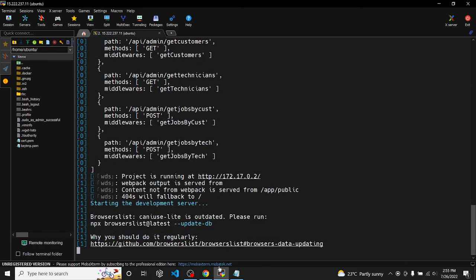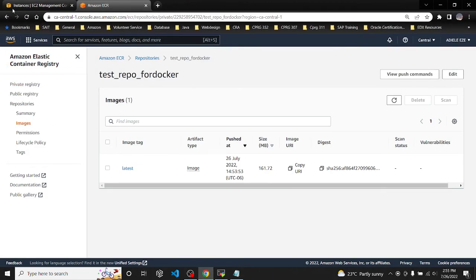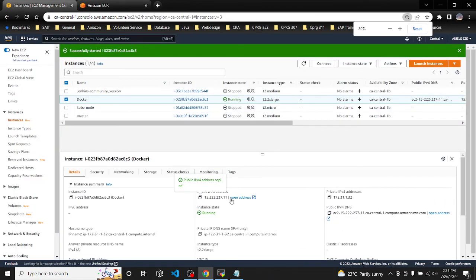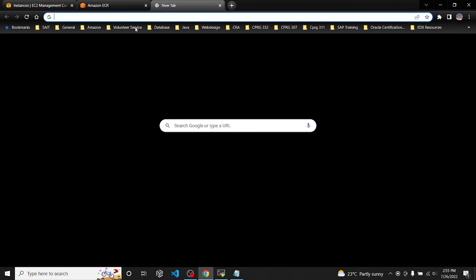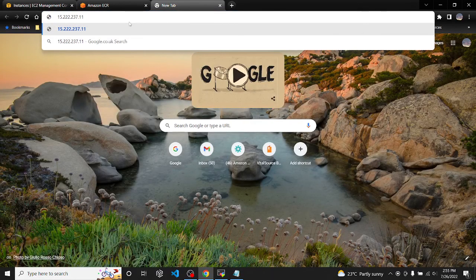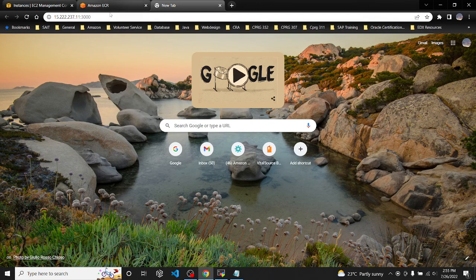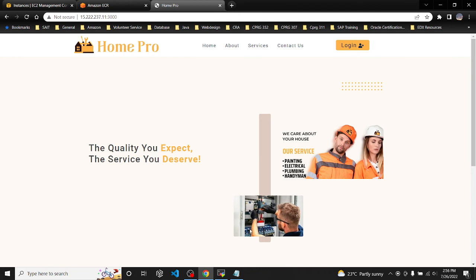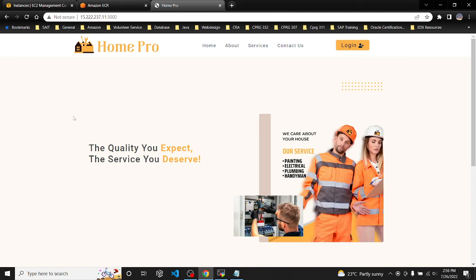Our application is live. So let's go to our instance. Let's reduce this again. You pick your public IPv4 address, you pick that, and then your port. That's it, friends. That is it. Our application is live and running in the cloud, not from our local machine again.